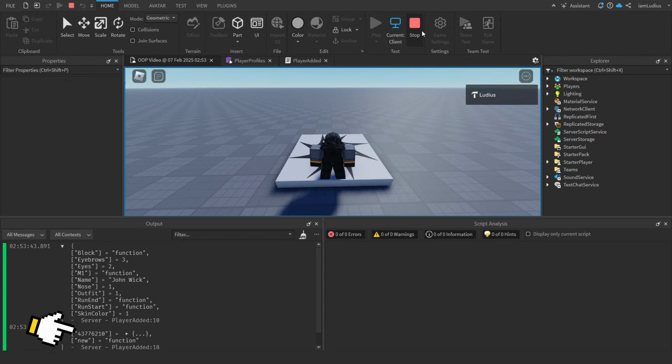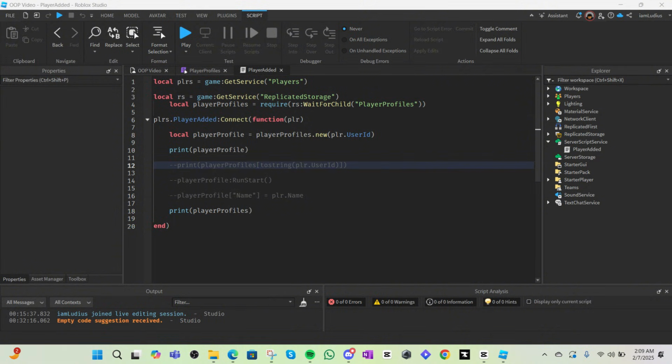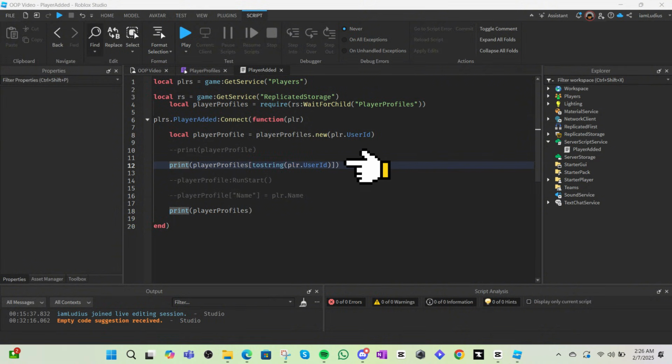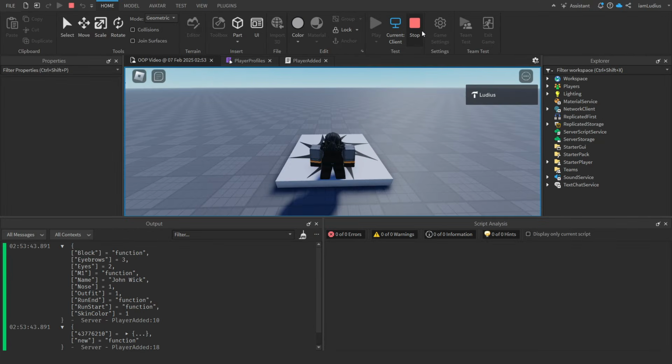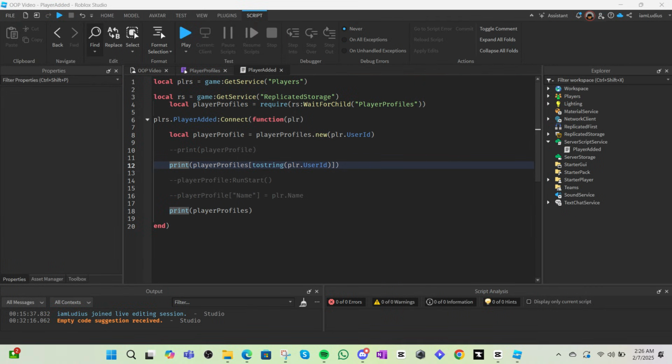This is very useful because if at any moment you want to reference this specific object from any script, you can require the module and through the ID get that exact object. Now let's try that. If instead of printing playerProfile directly, we do print playerProfiles[tostring(player.UserId)], we'd also get the same result. We're just referencing it differently.